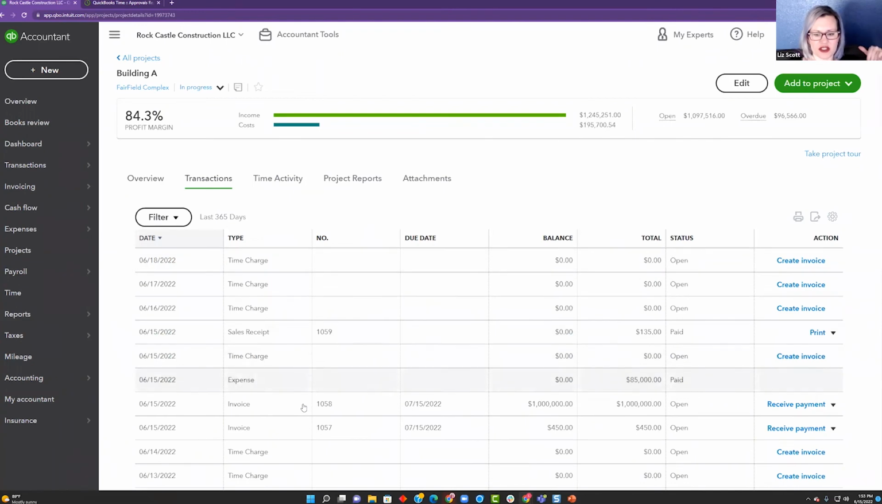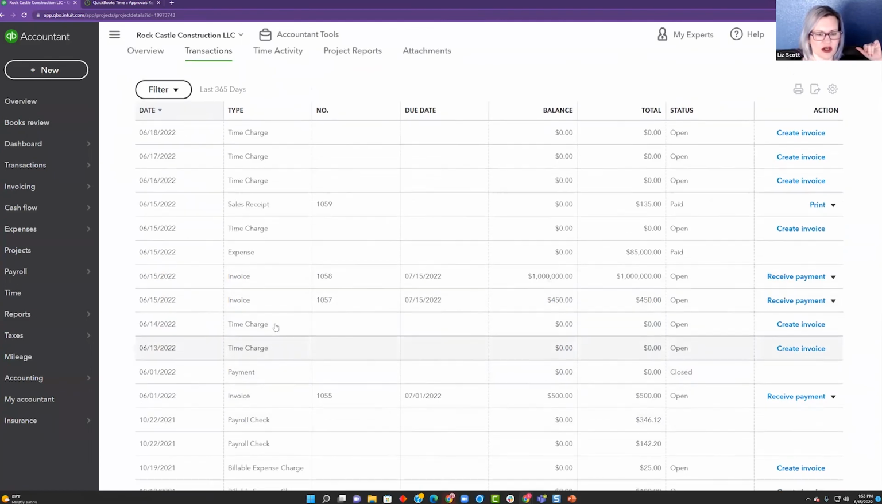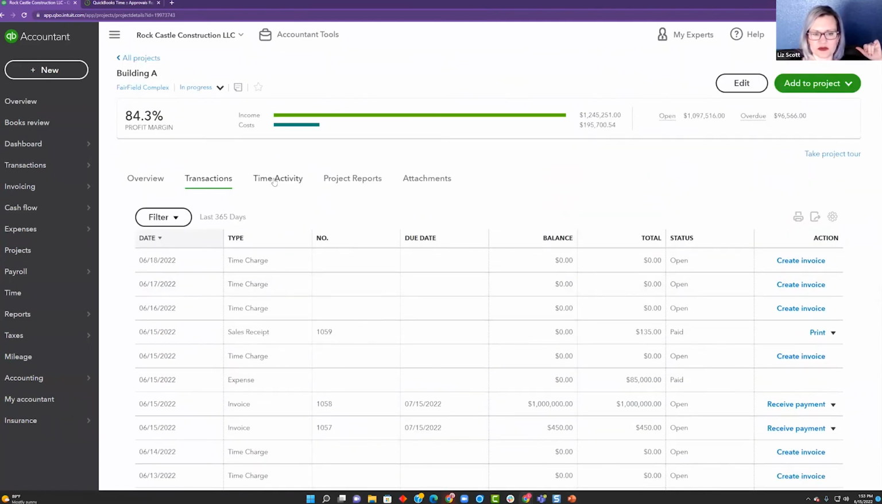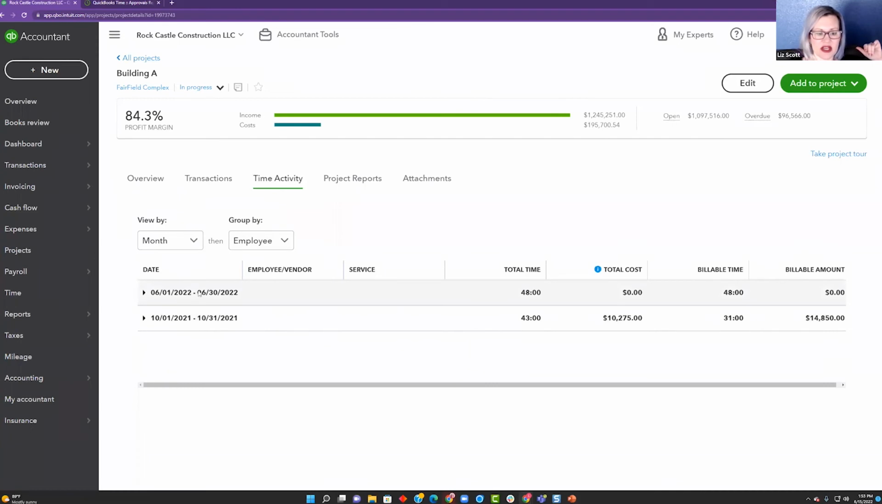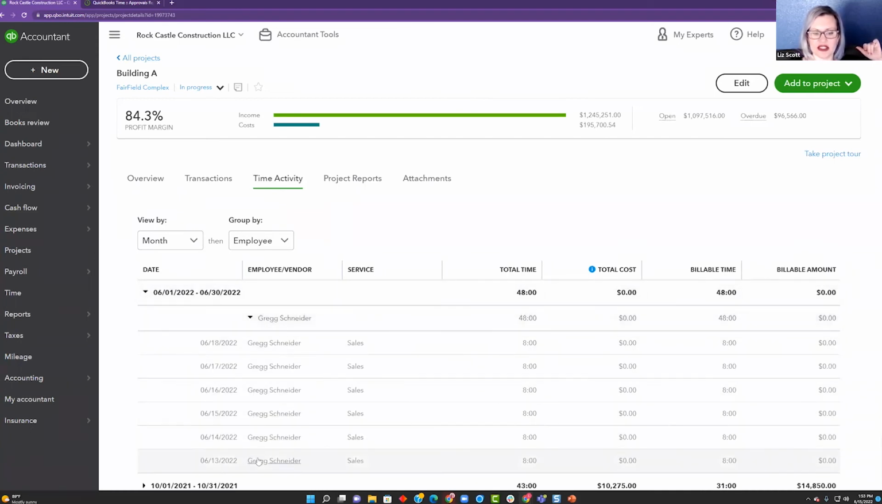The transactions, we were diving into this a minute ago because we wanted to go and look to see we had created our invoices and our time charges and our expenses. We can look by time activity. This is also another way to be able to have granular detail into what made up those different time activities. There's still hyperlinks, so you can dive into them further.